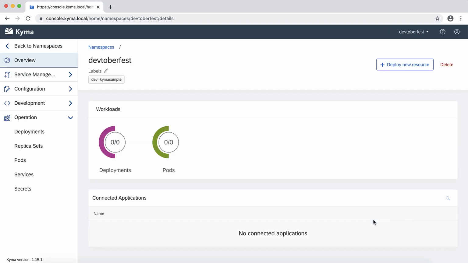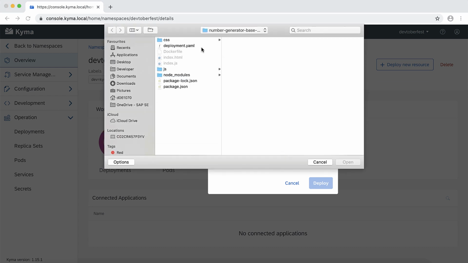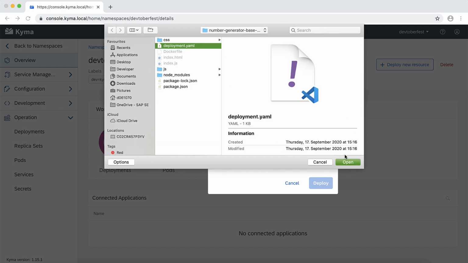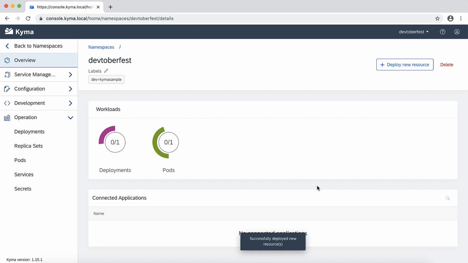And then we see we have zero deployments, zero pods. Now we can deploy a new resource, which is simply our deployment YAML. And so we can just browse for that deployment YAML. And the Kyma console is doing everything for us, all the CLI commands it executes behind the hood. And we can see the UI is spinning here and actually creating and starting up a new pod and now deploying our Docker image.